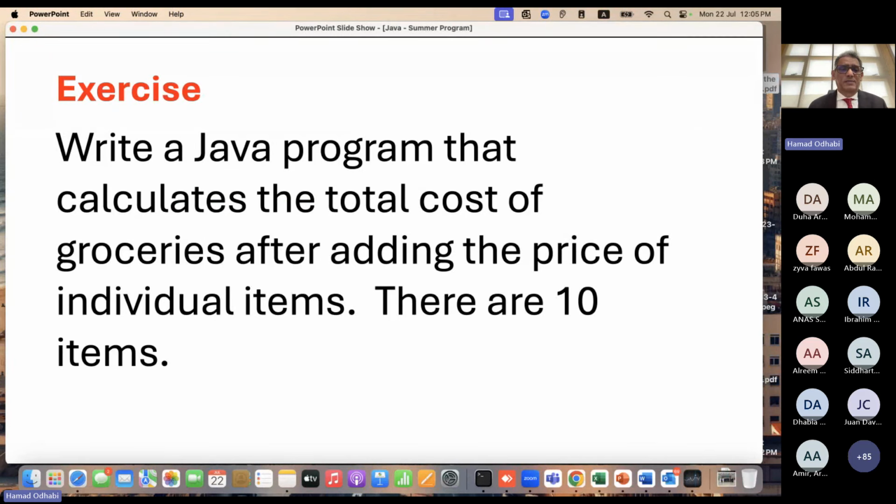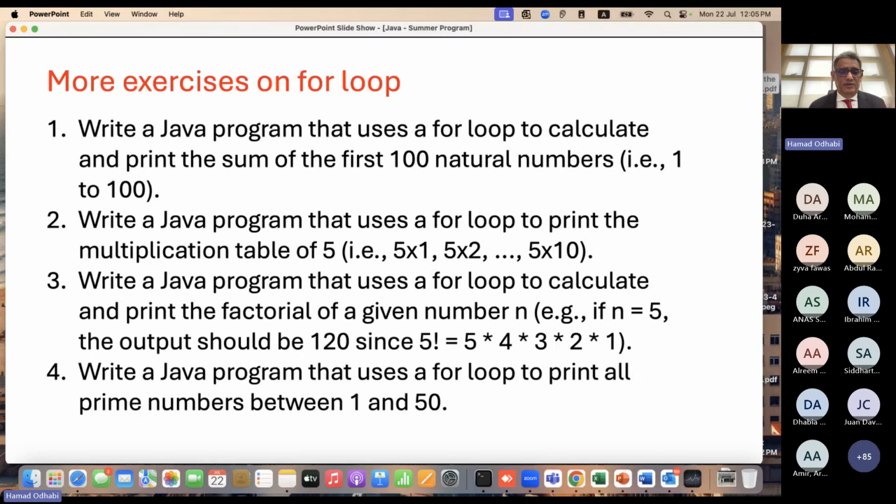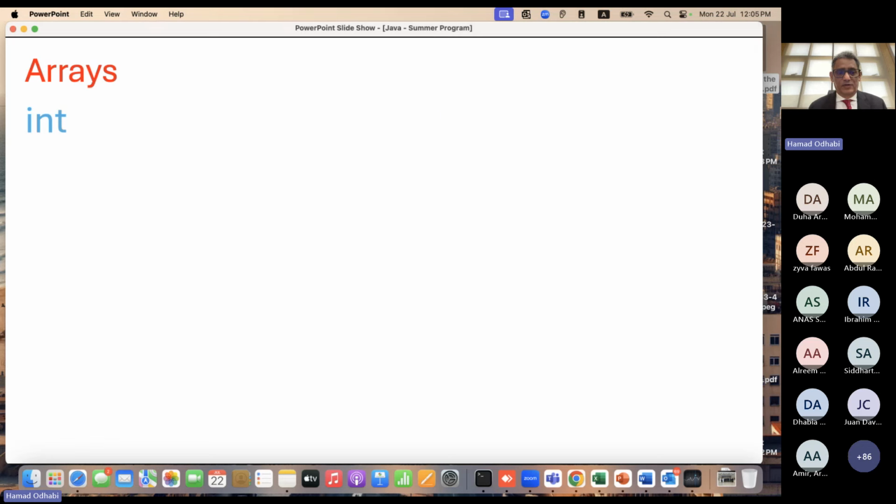And we took some examples, like a Java code that calculates the total cost of grocery after adding the price of individual items. There are 10, and we looked at that example. And then there are other examples we can look at. Then we moved into the array. We said array is very good because with one variable, you can store a large number of data.